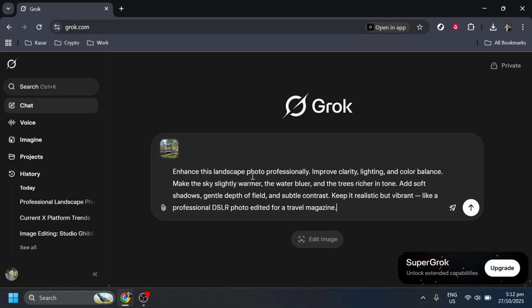Creating a prompt is an integral part of using Grok AI's capabilities. This prompt will tell the AI what kind of edits or enhancements you are interested in making on your photo. For instance, if you want to adjust the lighting or improve color balances, make sure your prompt reflects these desires clearly. Be descriptive, as this helps the AI understand your needs accurately.